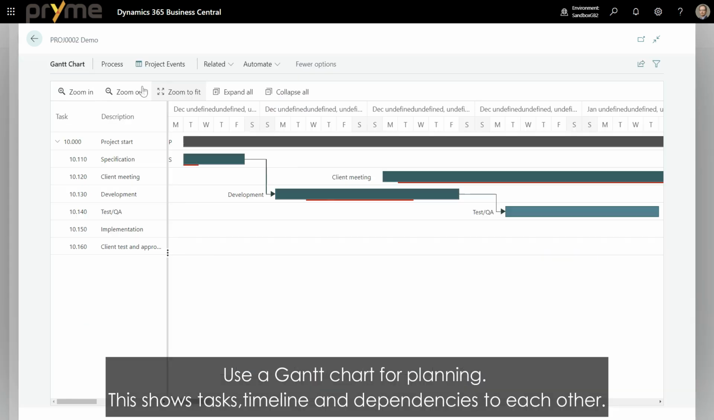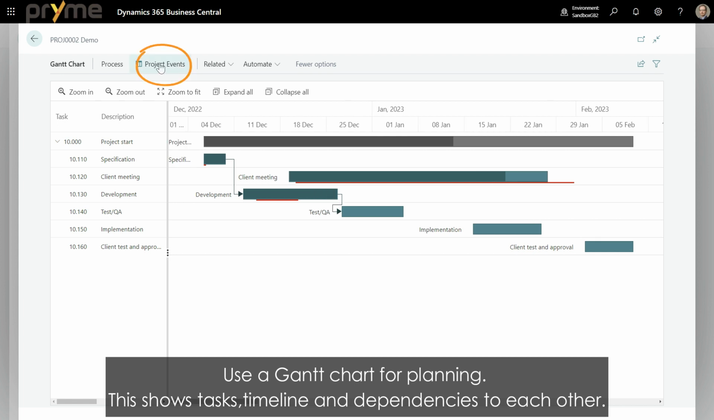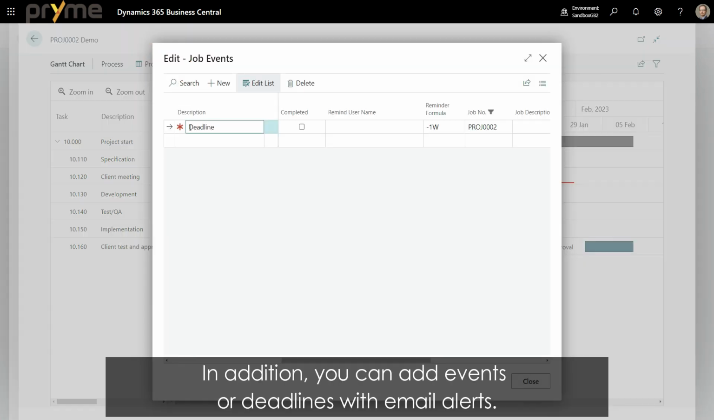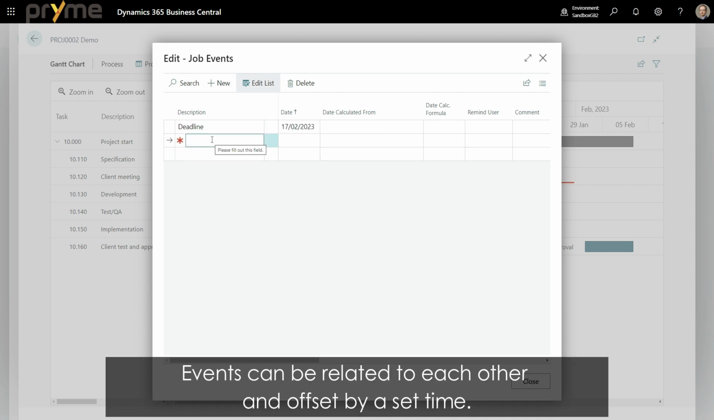Use a Gantt chart for planning, showing tasks, timeline and dependencies to each other. In addition, you can add events or deadlines with email alerts. Events can be related to each other and offset by a set time.